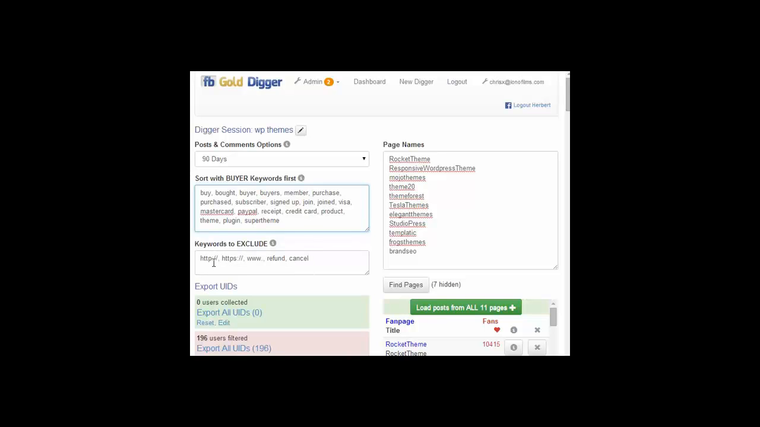Most obviously, we exclude any links, and the reason for that is because a lot of the people posting links are essentially spamming, and obviously there's no point in us trying to advertise to someone who's just basically spamming on a page. We want buyers, not other marketers who are marketing aggressively on Facebook. But you can also exclude people who use words like refund or cancel, or again, if you wanted to exclude people based on other phrases that relate to your niche, then this is where you would enter them.